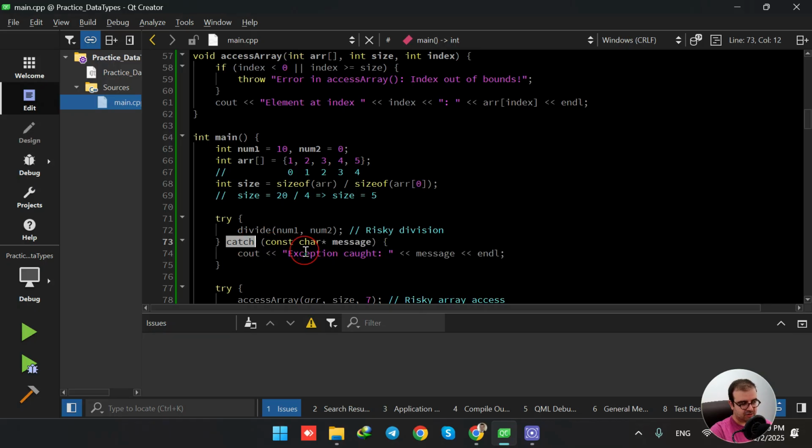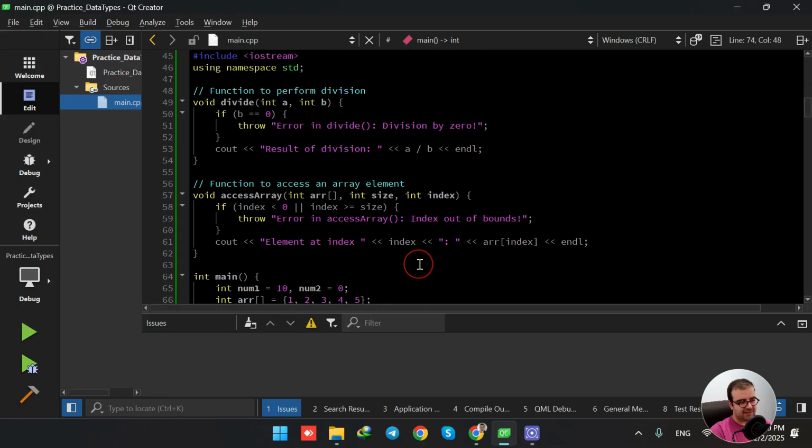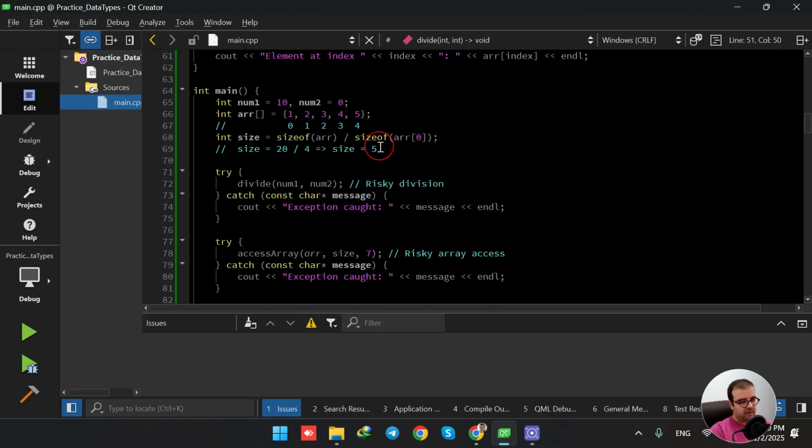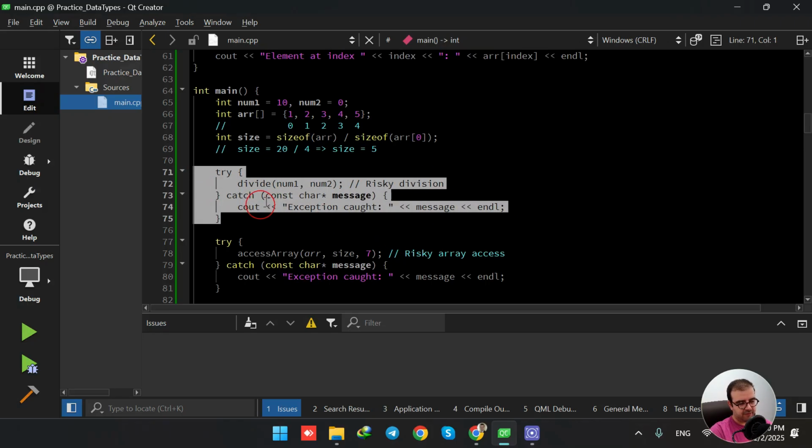So we are having the catch. We are having the catch keyword here and the catch block of code. So we are having const char star message, and we are saying exception caught and the message. This message is exactly what is written here. After the throw keyword, we are showing a message, and this message is basically what is going to be printed here. Okay, so the first function is called.